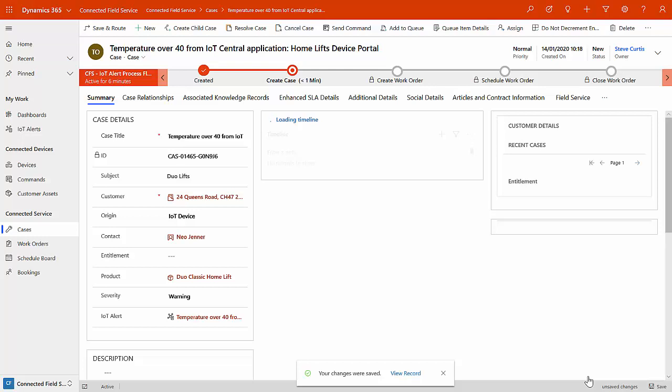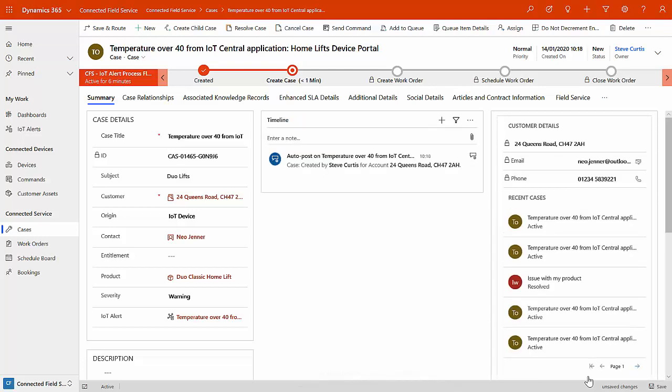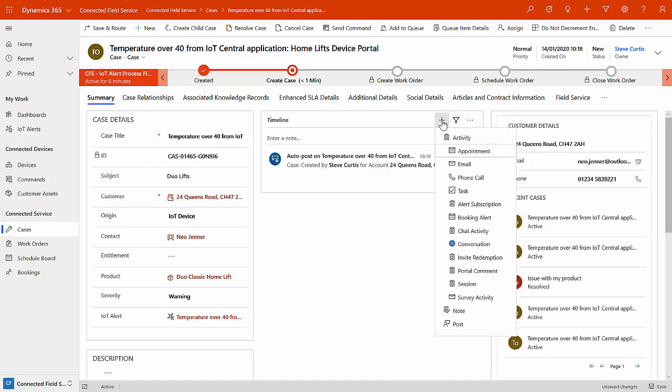So you can start to see in here it's starting to fill out the details. I've got a timeline where if I want to, I can start to contact the customer maybe. I could record phone calls, emails. I could set up tasks and jobs to do with the review of this particular case, and maybe then to do with the scheduling. But we're going to cover scheduling later to get a remote engineer out. For now, we're just going to focus on the creation of the case and then the creation of the work order.